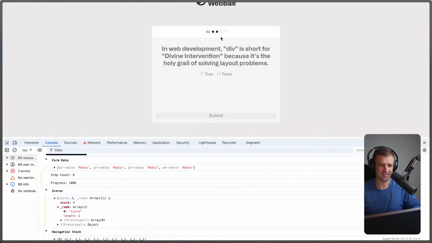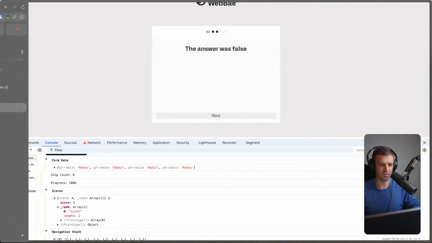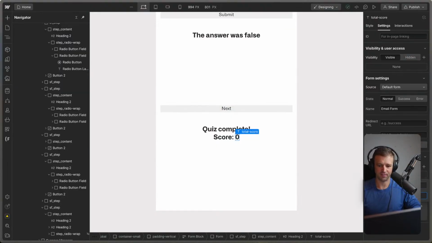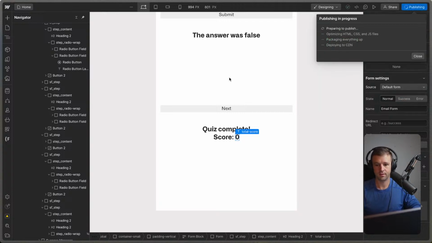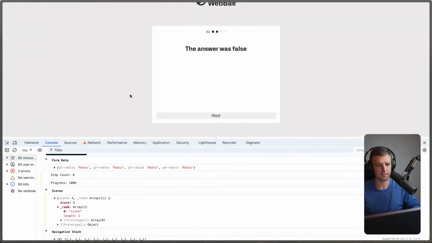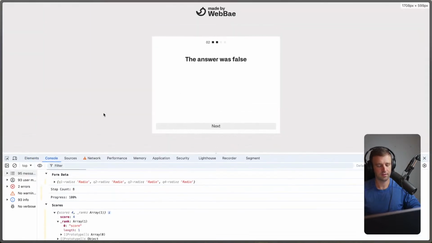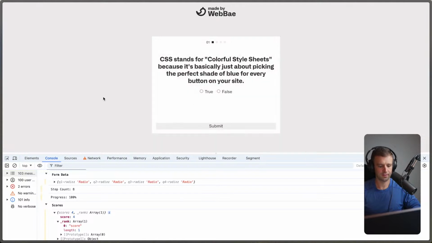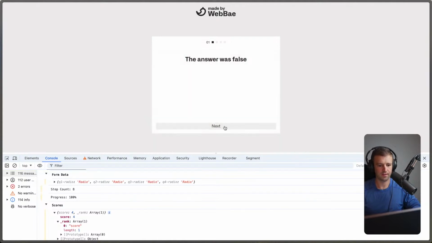False. I'm wondering if I didn't set up my reactivity. Oh, I need a text. I need a text. That's what I did wrong. Text expression. All right, like that. There we go. All right. Refresh one more time. Let's get one wrong and false. Actually, 2 wrong. All right, we've got our total score there.